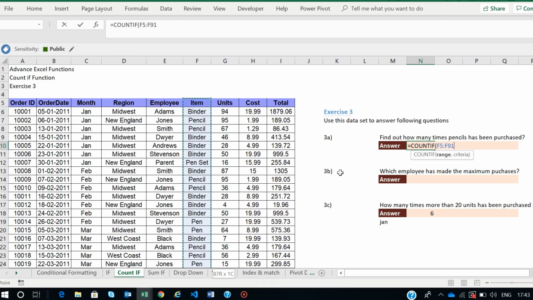I will press comma and apply a criteria. So what is the criteria? The criteria is I want to count pencils. So I will just type pencils, close it. Sorry, I have not given the reference. First I want to give the cell reference from where I want to pick the value.